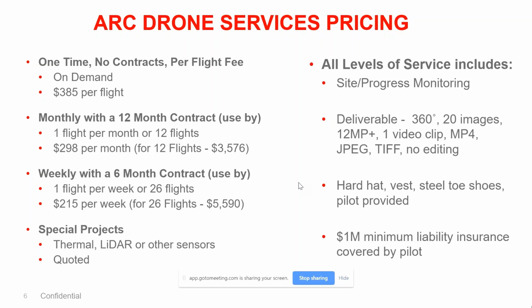And with our weekly option, it's a 6-month use-by contract as well. So it's 1 flight per week or 26 flights, and that's $215 per flight. So that would come to $5,590. And then for those special projects where maybe we're going on site with a thermal sensor or our LiDAR technology, those are quoted on a project by project basis.